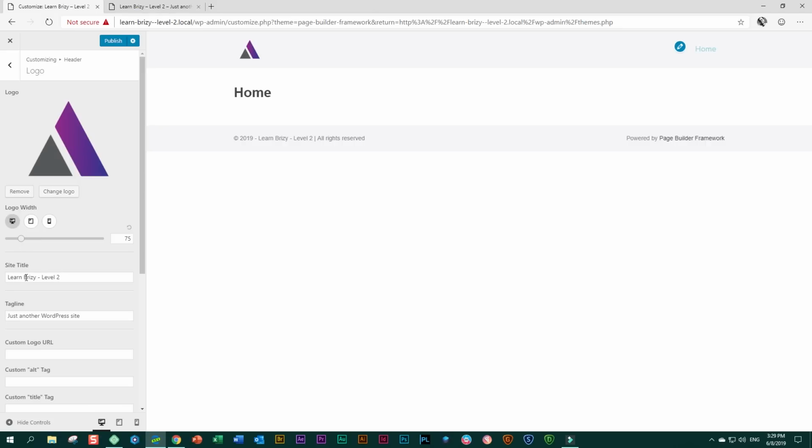And this to me is very strange. Other themes will put it under something like general or site identity, but within the Page Builder framework, they put it within typography. So our site title currently up here, it says Learn Brizy Level 2, and I'm going to highlight it and change it to Apollo Consultants.